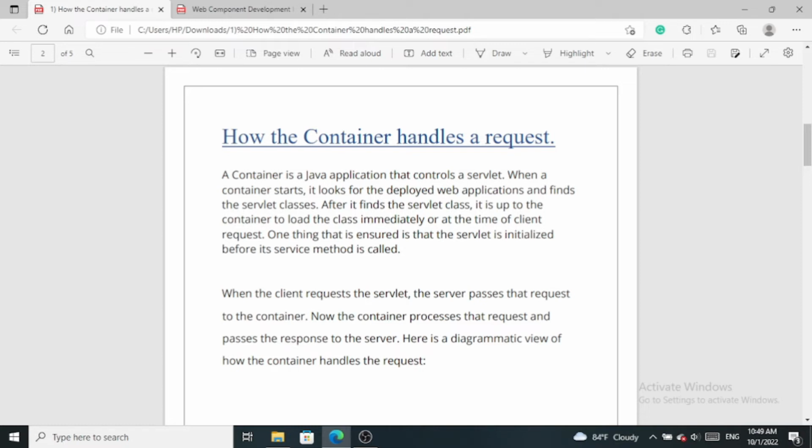called. When the client requests the servlet, the server passes that request to the container. Now, the container processes that request and passes the response to the server.